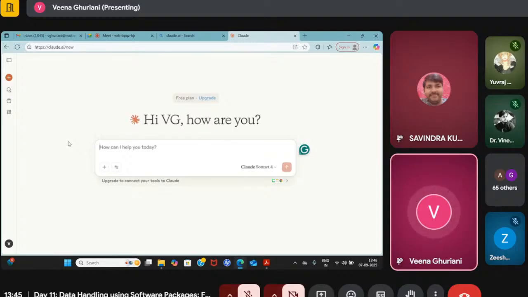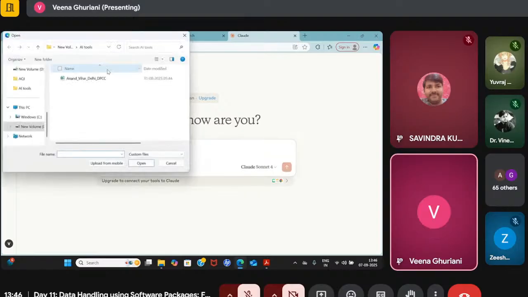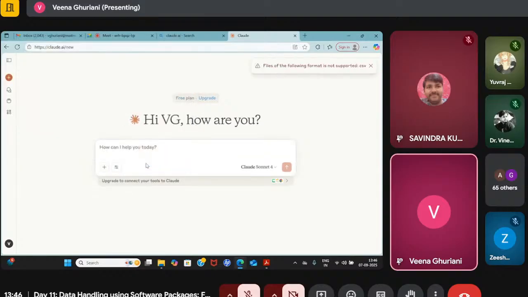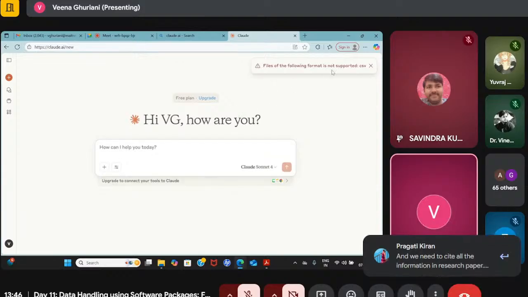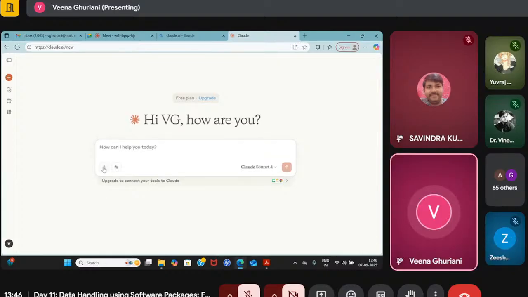So this is the interface that we're getting with Claude AI. Again, almost the same thing. You can see that you have a plus button over here, and this plus button is for uploading the data. You can click on it and it will ask you to upload a file. Here you can upload the data from GitHub also. So upload a file. Okay, the file format is not supported. CSV is not supported over here.